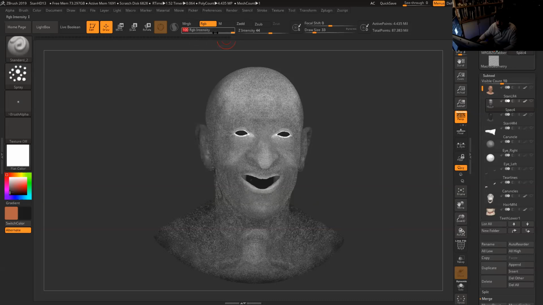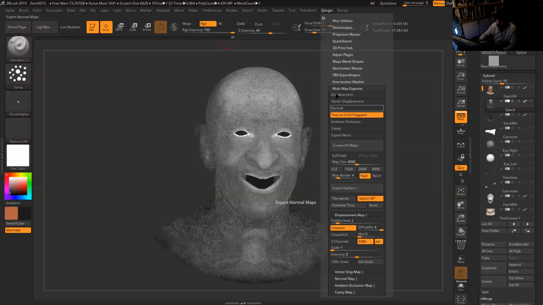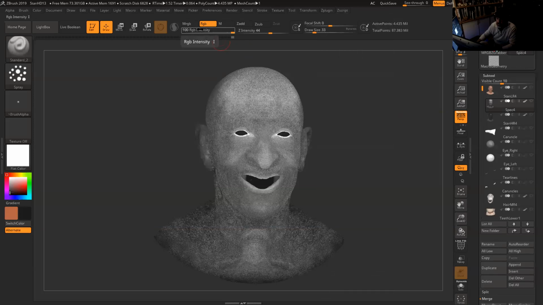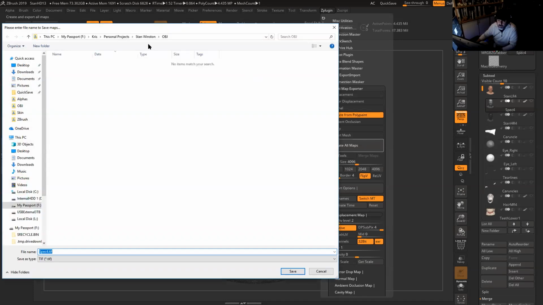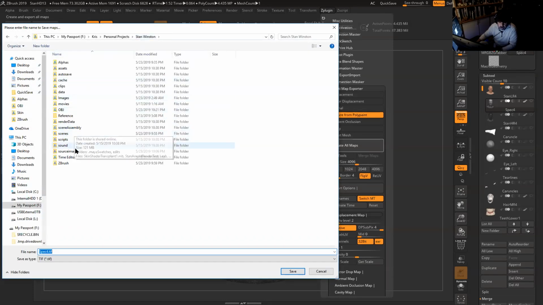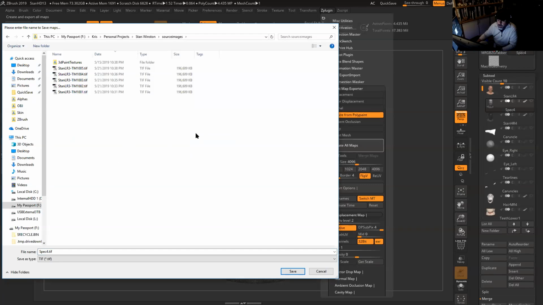I'm gonna crank my RGB to 100 here, but I believe that multi-map export already does that. Even if you have it 0 here for the RGB intensity, it cranks to 100 before you export. But in the past, you had to actually crank it, otherwise you would export a faint version of the map. So now, just texture from polypaint, this one should export super fast. Even though it's not HD, it should be super fast because it's just color.